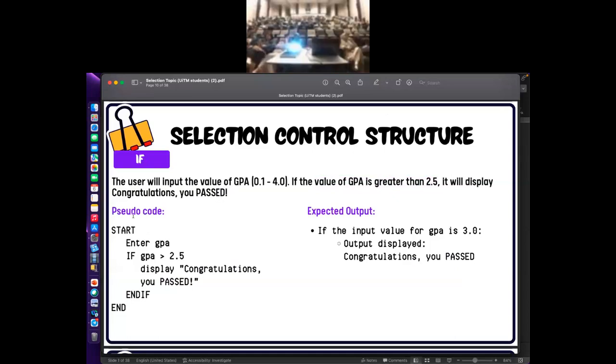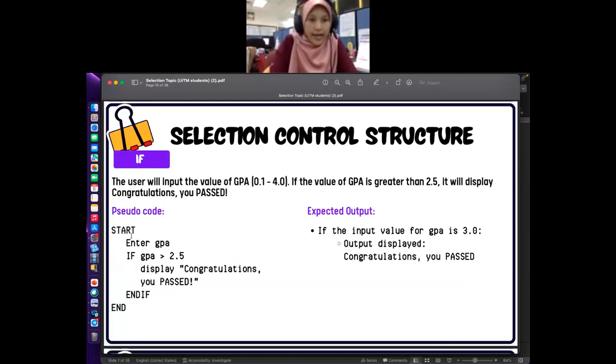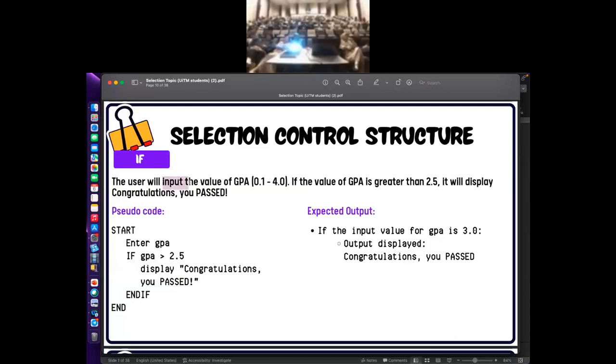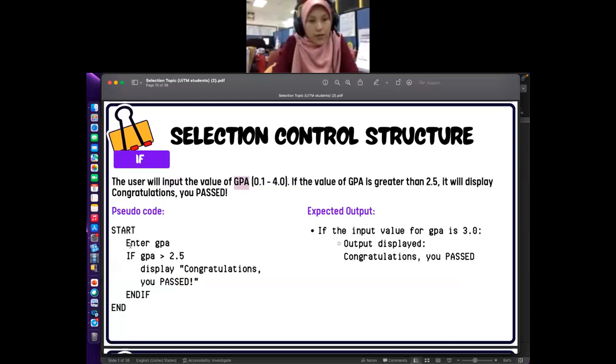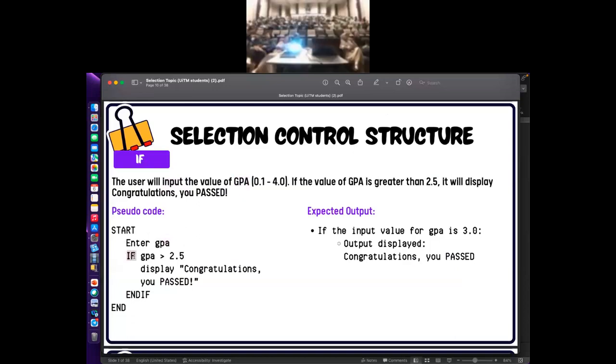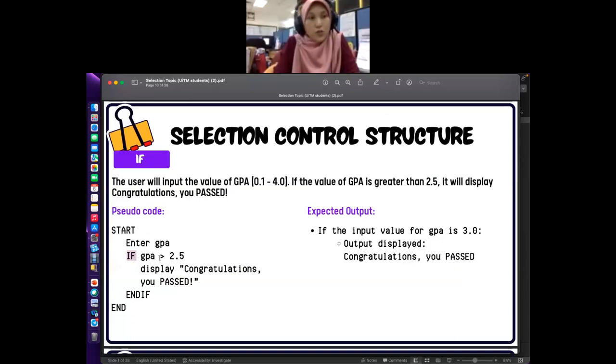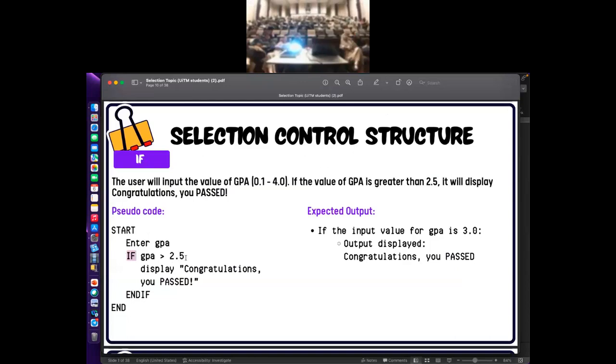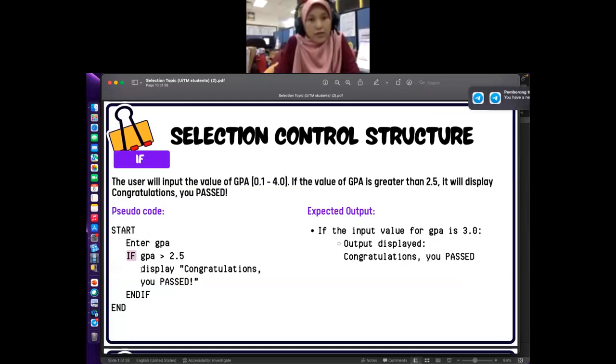So here is an example for pseudocode. First, start, then enter GPA. So here, our input is GPA. Then we start with the if statement and condition. Our condition is GPA is greater than 2.5. After that, if true, it will display congratulations, you pass.